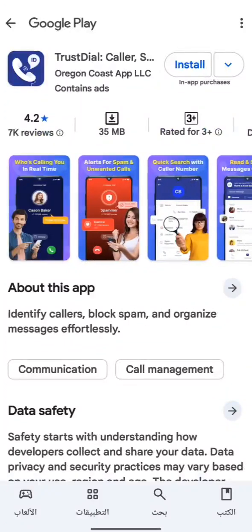But wow, that's asking a lot. You're essentially handing over the keys to your main communication channels. Yep. Away from Google or Samsung, maybe, to this Oregon Coast App LLC. That requires a massive amount of trust. It does. What's the trade-off there? What are you giving up for that unified control?